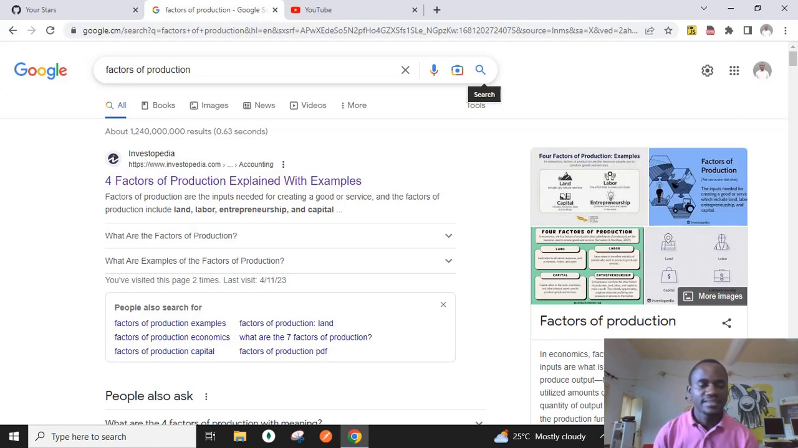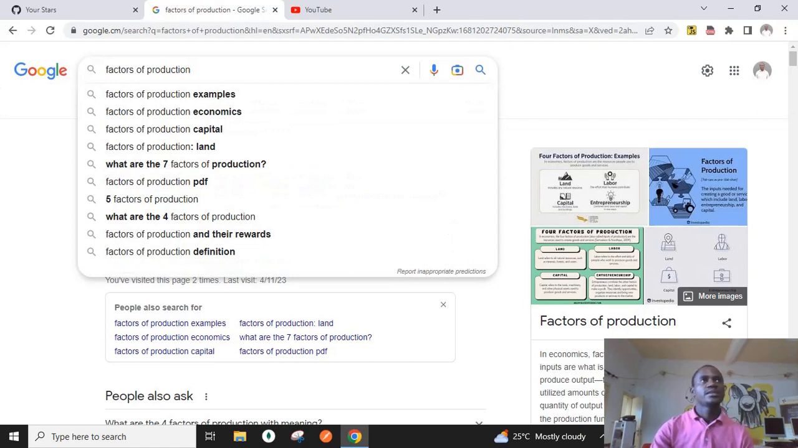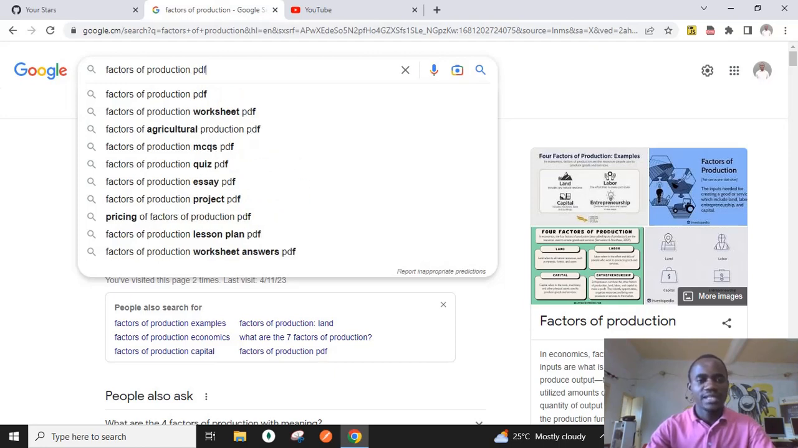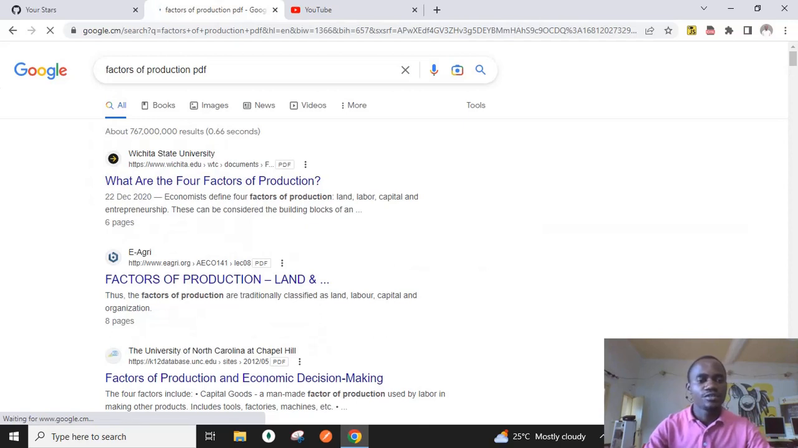Now next tip, you can search by specifying what kind of resource you want. For example, you might want a PDF file on factors of production, so it doesn't hurt if you type factors of production and you just add PDF below, and by doing that you're going to have your search results.